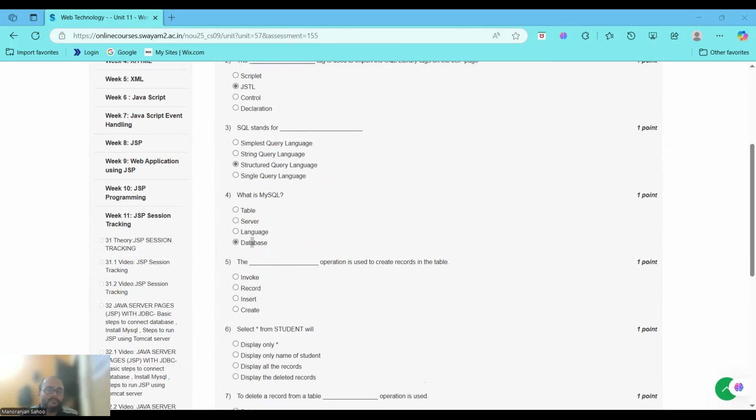Then what is a table? A table is a database component, but not MySQL itself. If you choose server, MySQL includes a server, but it is more broadly a database system, so it is incorrect. If you choose language, it is used in SQL, but MySQL is not a language, it is a database. So the correct option is option D, database.